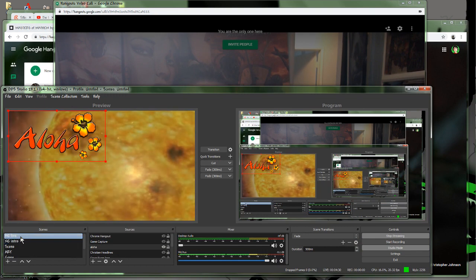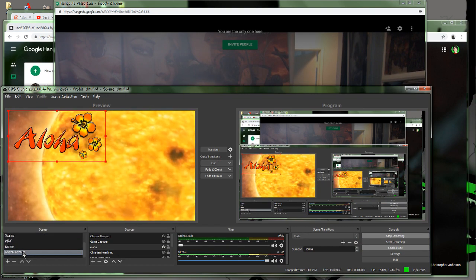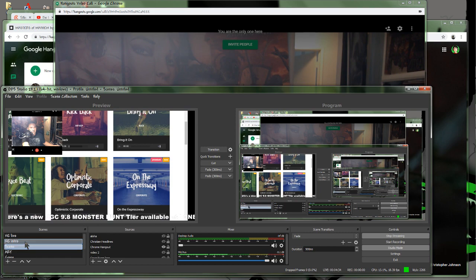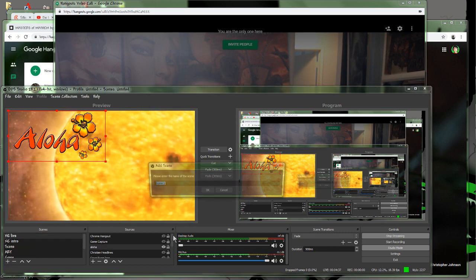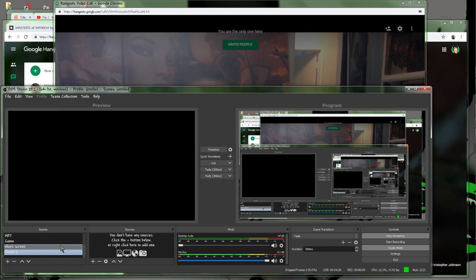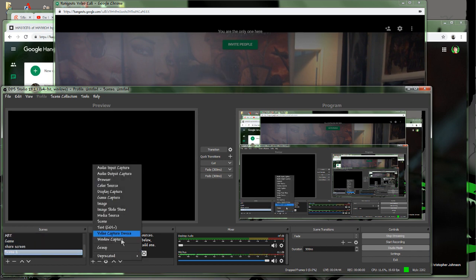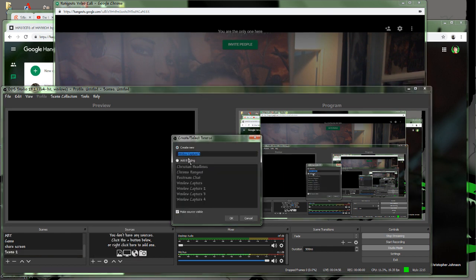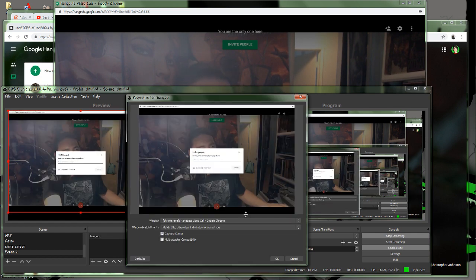You're creating a scene here. No, that scene has stuff in it. Let me create a new scene. All right, this will be a blank scene. Scene 2. And then you want to add... is it display capture? I want to capture Google Hangouts. You want to do window capture. Window capture. All right, so window capture, you could write down Hangout, right? That's just labeling it.